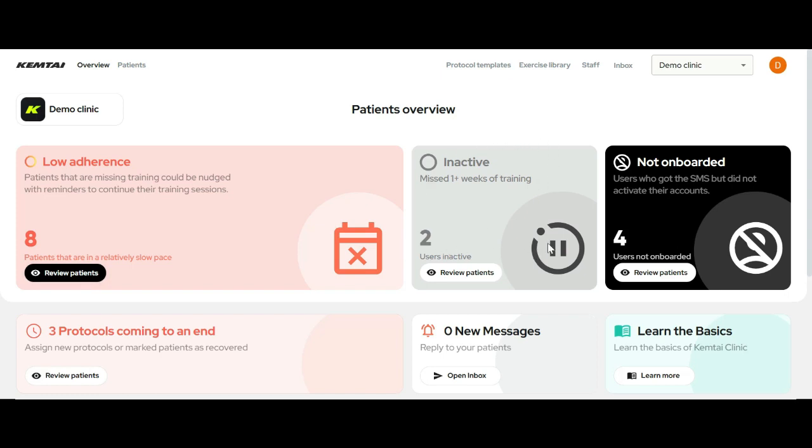Inactive patients are patients that are missing either 1 week or more of training. Currently, in our demo clinic, we have 2 patients which are in that specific status. Not onboarded are patients who got the link to sign up to Kemtai Care as patients or users, but they did not open the link. We have 4 patients like that in our demo clinic.